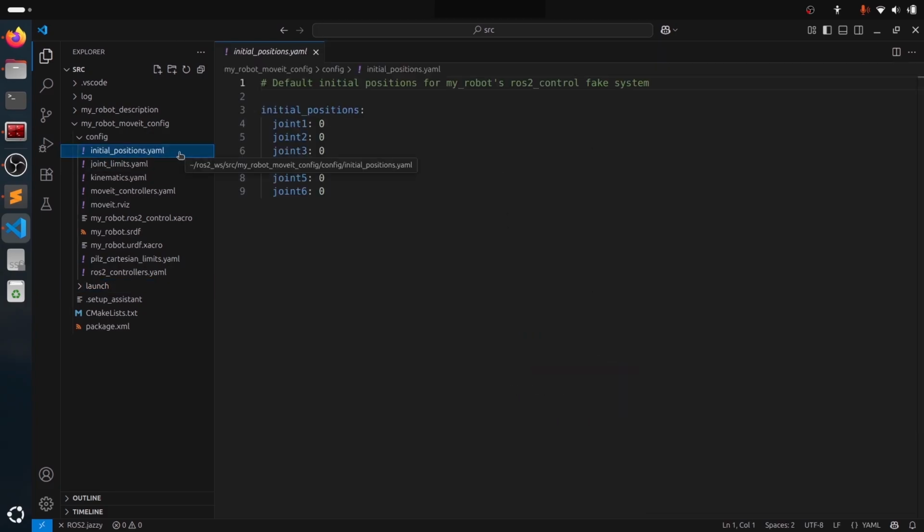So we have the initial_positions.yaml. You will see that with MoveIt, we can use the fake system, which is basically a kind of simulation, or we can use the real hardware or Gazebo or something else. But if we are just testing MoveIt with what they call the fake system, then those are going to be the initial positions for each joint. So here it's 0 everywhere.